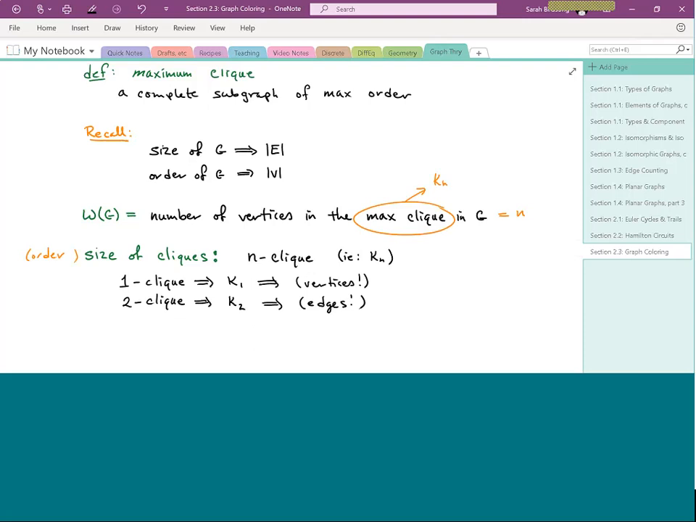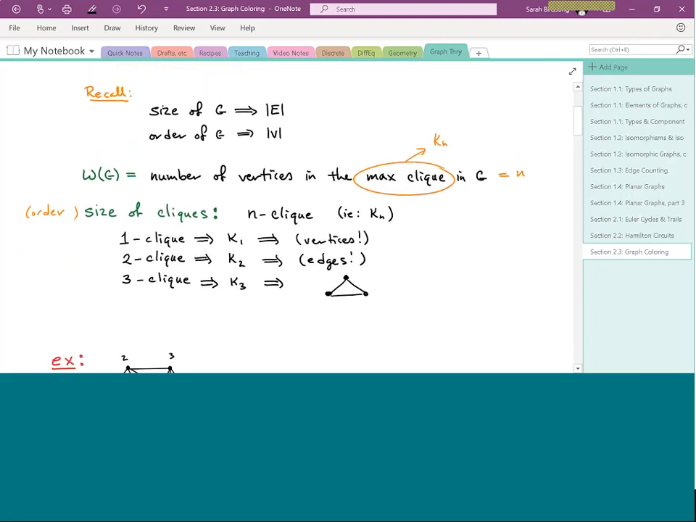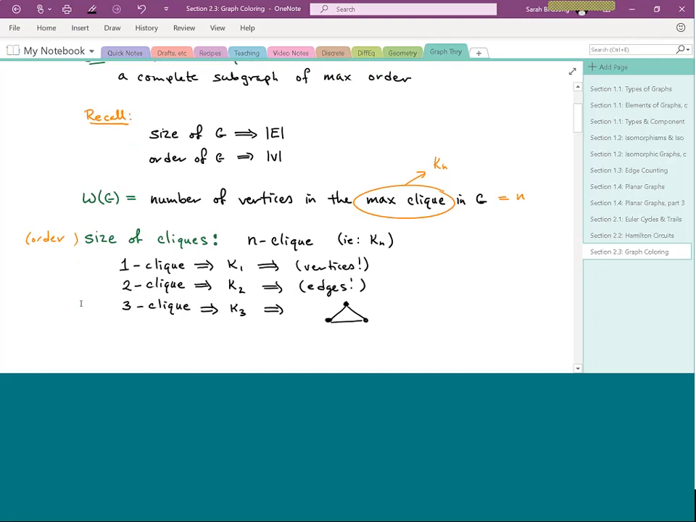Now, what would a three clique look like? Anybody have a guess? Yep. So this guy is isomorphic to K3, or this is where you are looking for something that looks like a triangle. And let me actually just draw it because, hey, we're a graph class. We can draw things. So you're looking for something like this. In other words, you're looking for triangles in the graph.